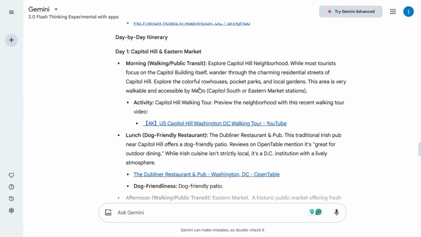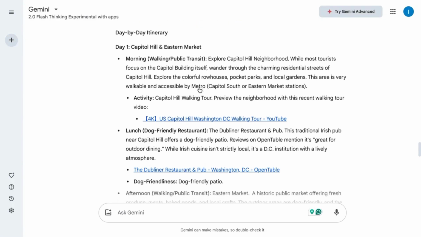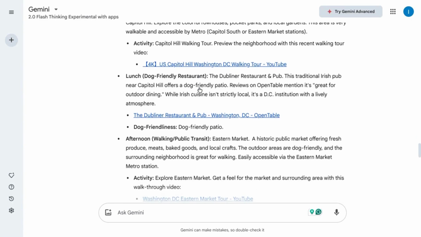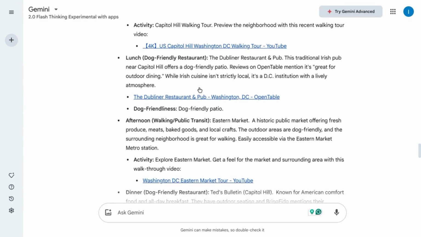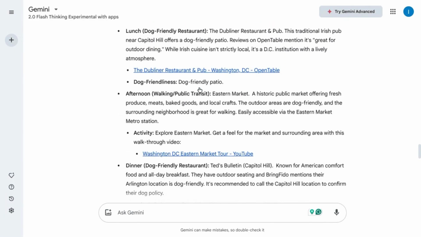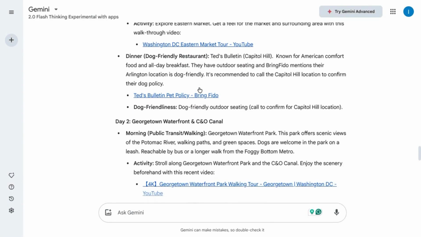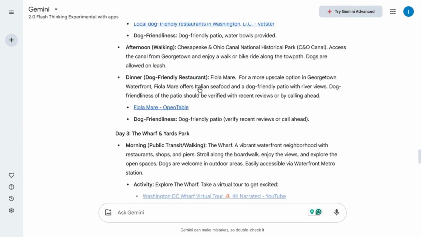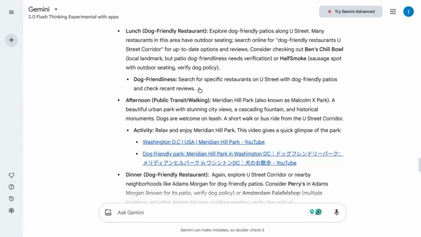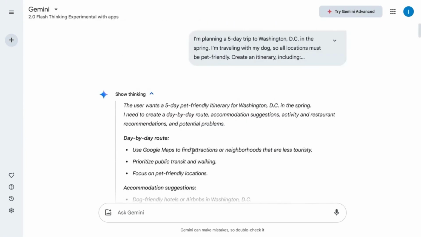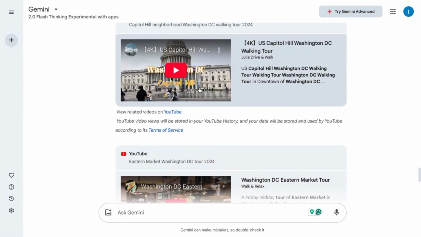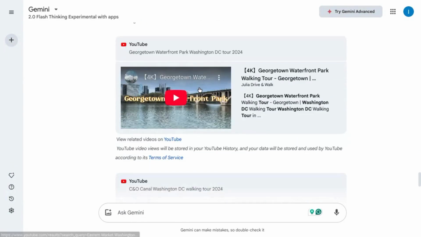and finally it looks like it gives us a day-by-day itinerary where it combines all the information previously mentioned in the response and puts together things like the morning activities, lunch, afternoon activities, dinner. So we can see all the previous information that it provided could probably go into the reasoning portion that's presented before the actual response. But at the bottom, it finally gives us these links for YouTube videos.